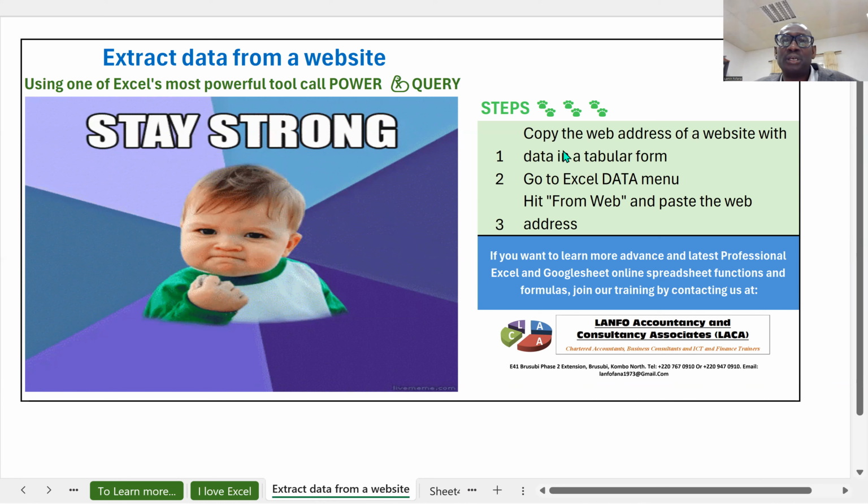First, we're going to grab the website address. Number two, we're going to go to our Excel and then go to our Data menu, paste that website address, and then we'll see the magic.